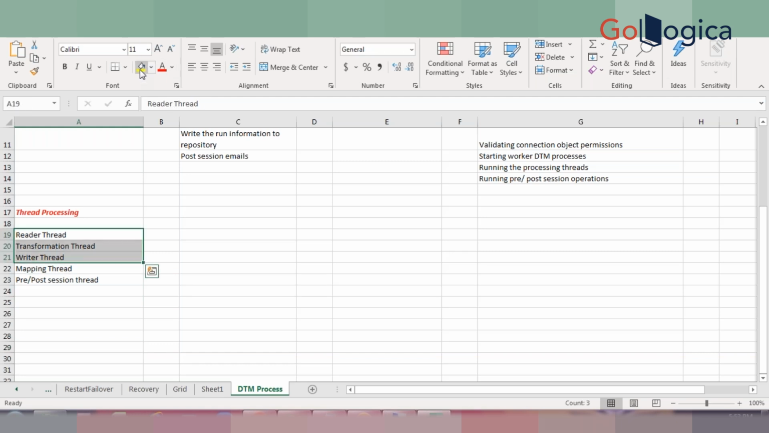Now these three are important: reader, transformation, and writer. Every mapping will have at least one reader, one transformation, and one writer thread, at least one of each of them. It can have more than one also, depending on the complexity of the mapping, but at least it will have one reader, one writer, and one transformation thread.